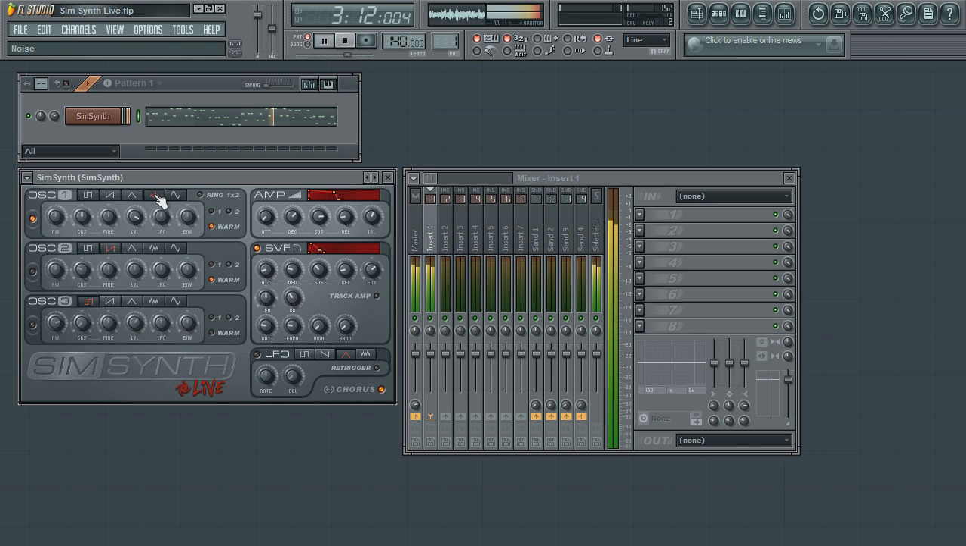The pulse width control will determine the width of the waveform's pulse that is generated. Lower values will result in a thicker, warmer sound, while higher values will result in a thinner sound.